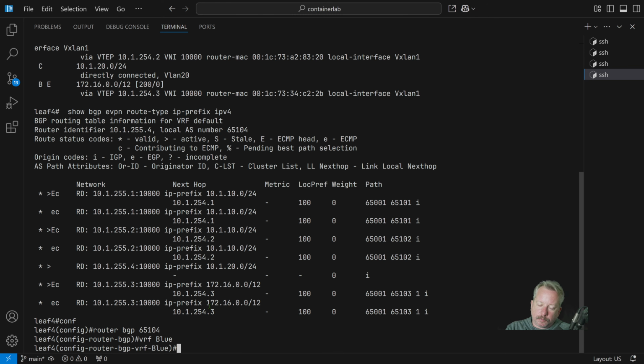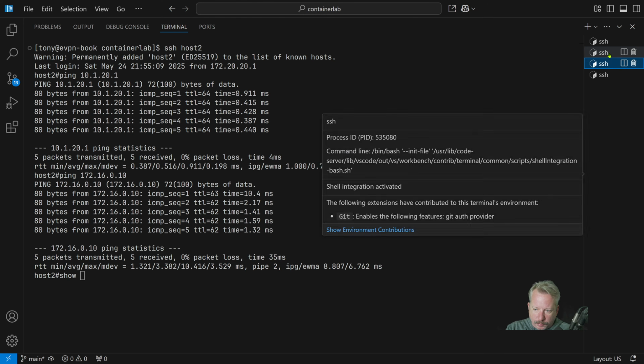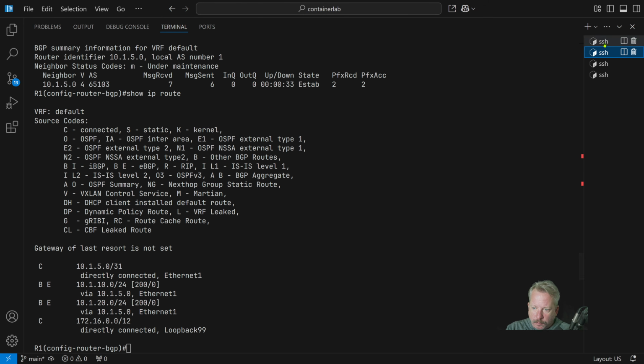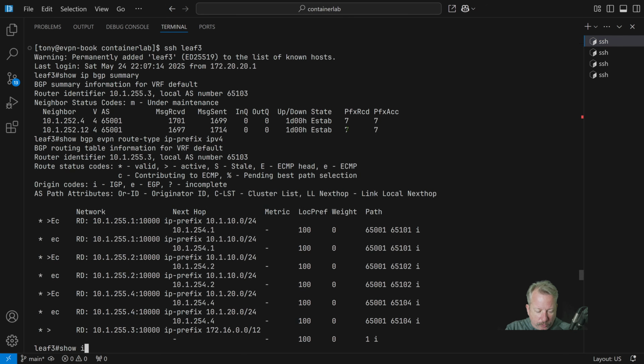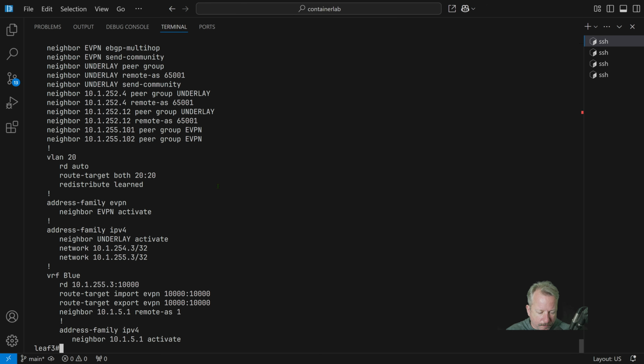Oh, maybe I didn't turn... Yeah, there's a different way to turn off the Type 5 routes, and I don't know what it is. Anyway, I was trying to demonstrate it not doing the Type 5 routes, but it did anyway. So let me go back into leaf 3. Show run section BGP, just to make sure I did it the way I think I did. Yeah, so there's VRF blue.